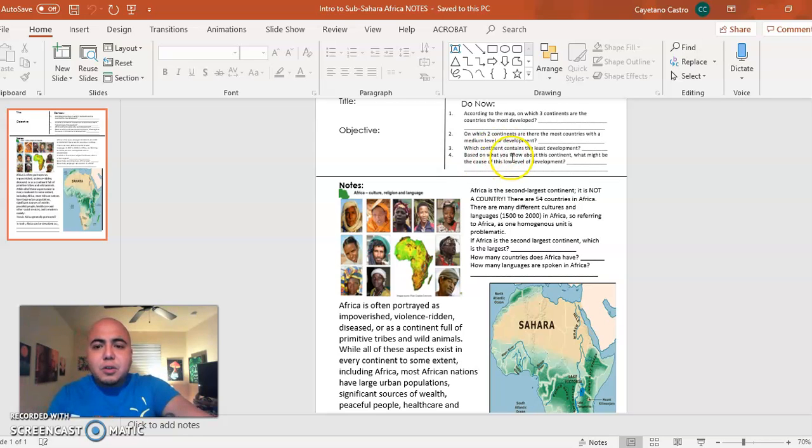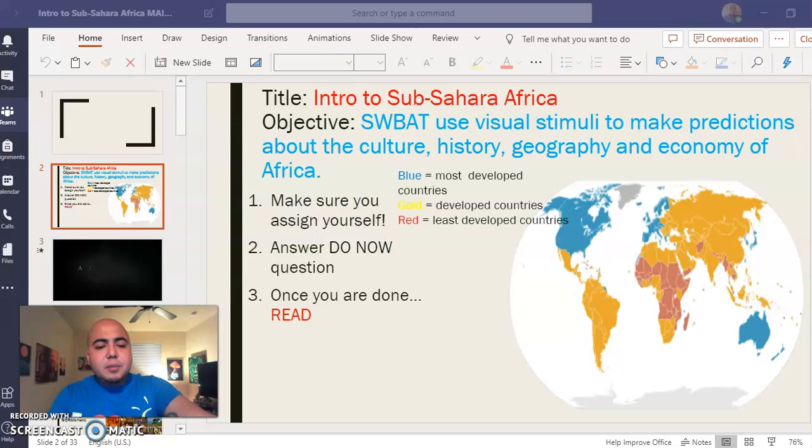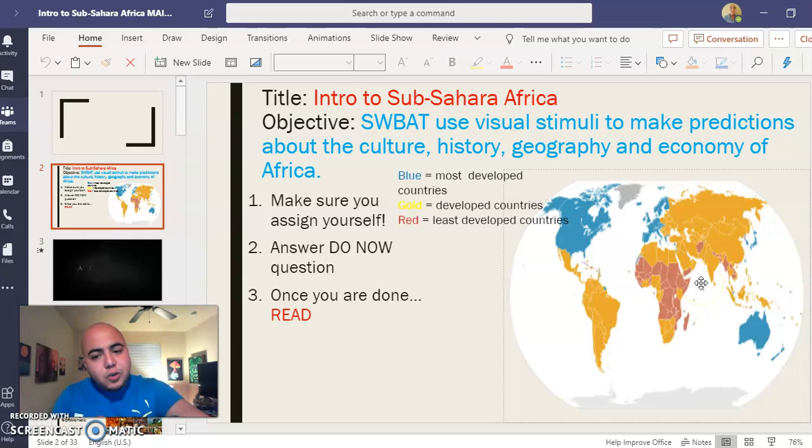And then the third question is, which continent contains the least development? And then question 4, based on what you know about this continent, this is based on question 3. What might be the cause of the low level of development? So you may be wondering, what exactly are you talking about? In the PowerPoint presentation, I'm talking about this picture right here. I want you to glance through this, and I want you to use a key.